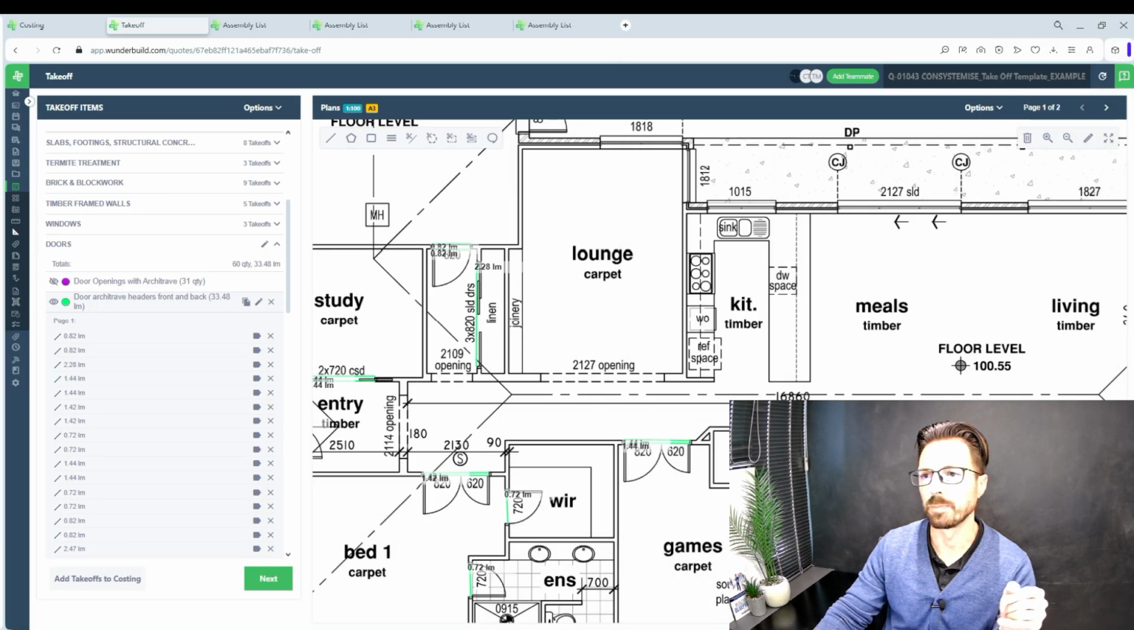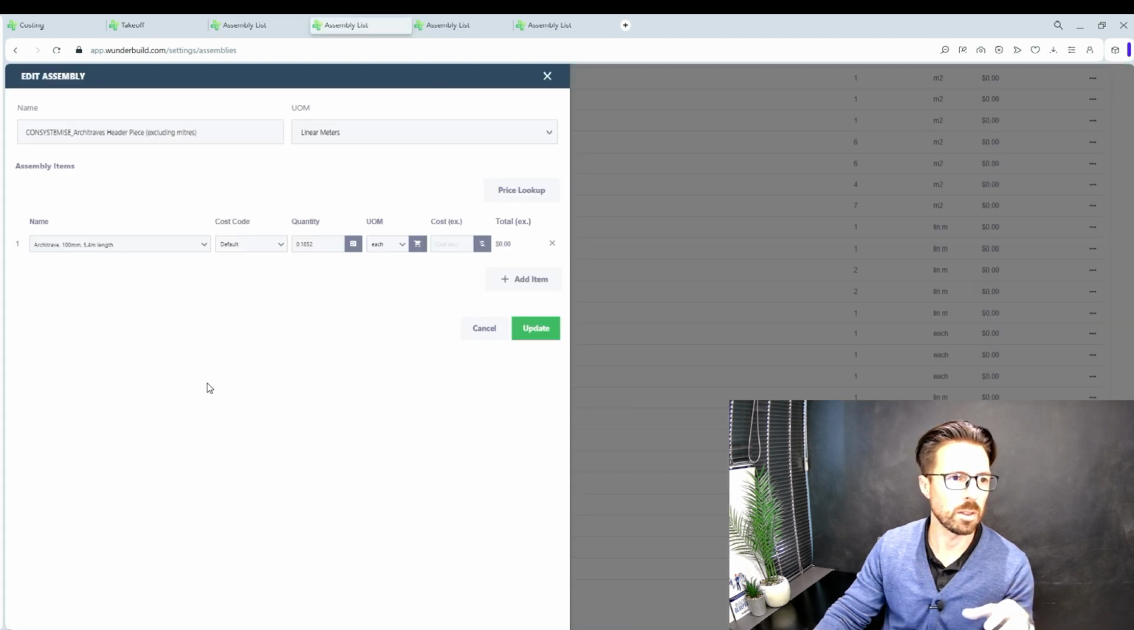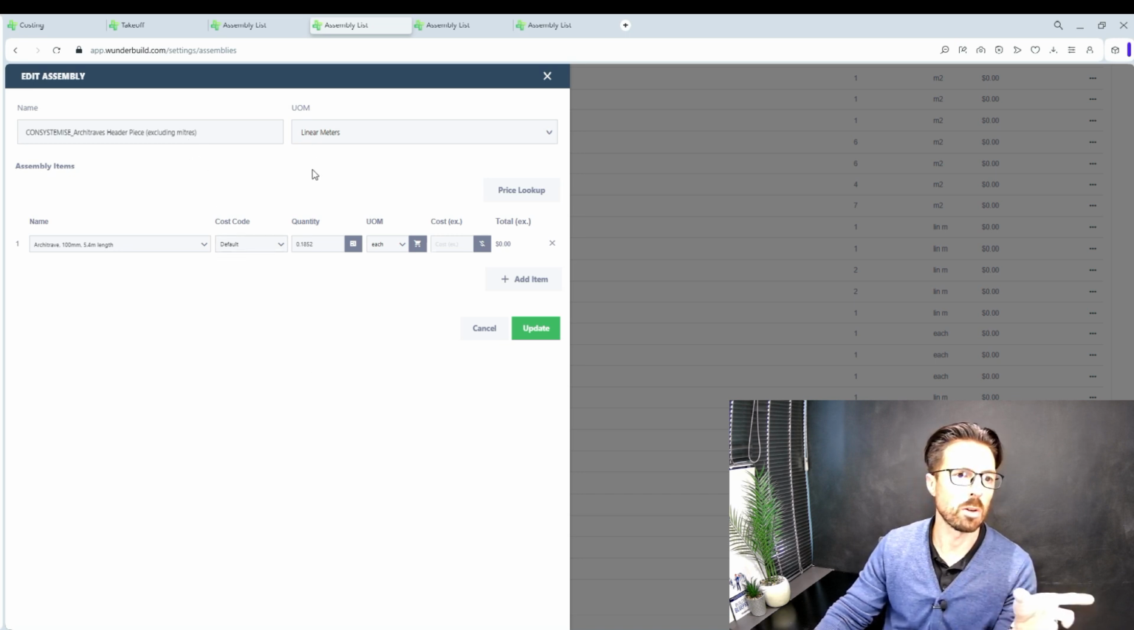The reason this number is important is because it's the number I'm going to put into Wunderbuild's assembly to generate my total lengths of this 5.4 meter architrave that I need. So if I go back now to Wunderbuild and I go to that first assembly, you can see here I've titled it Architraves header piece, excluding mitres, because we're going to work that out separately in another assembly calculation. The unit of measure we're working out for this one is linear meters, which comes as a standard unit of measure in Wunderbuild.